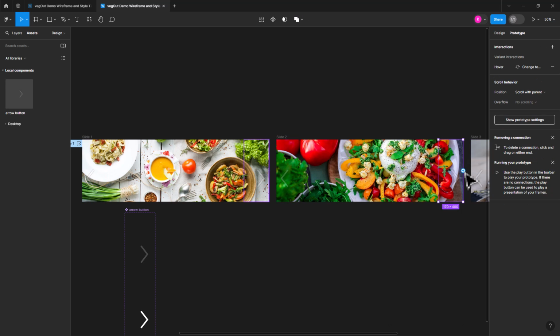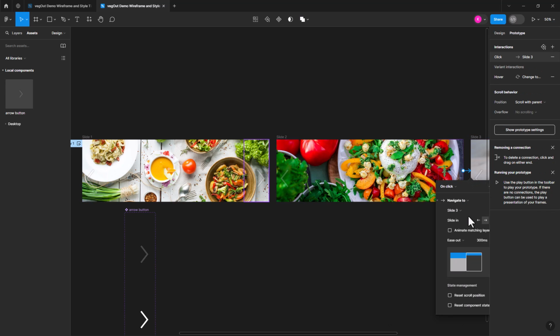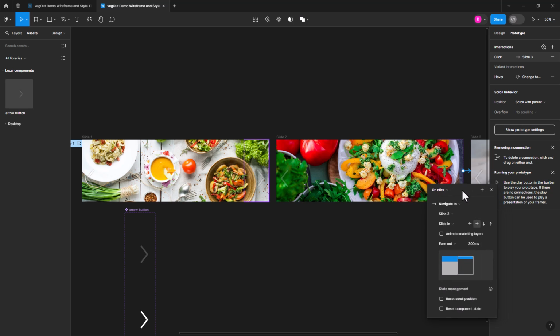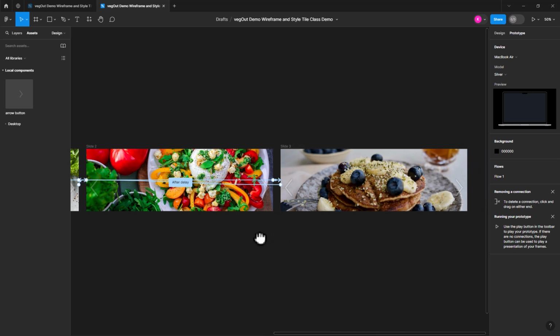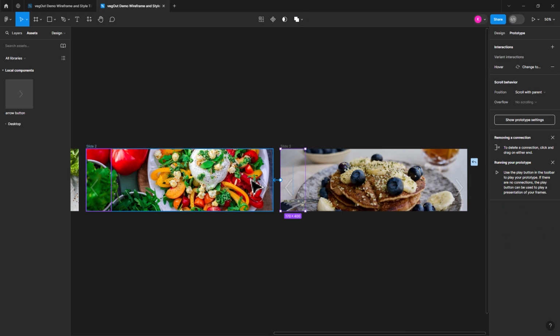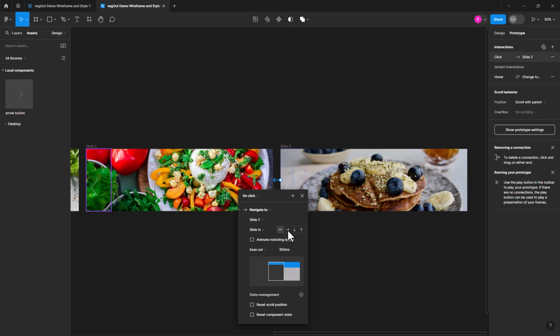This one is supposed to progress here, and I'm going to go to slide 3, and I wanted that one to animate in from the left. So I click here, and it's like coming in from the left. All right, and then I'm going to move over to these slides. This one is supposed to wire to go back to slide 1. I want that to come in from the right if I'm going back. And then that will navigate there.